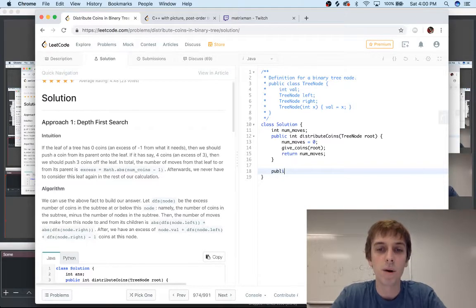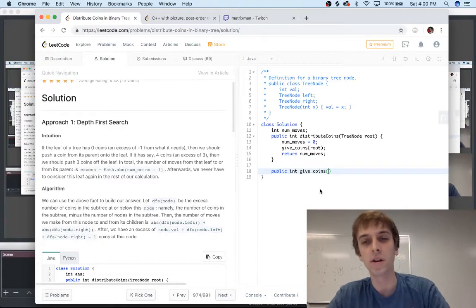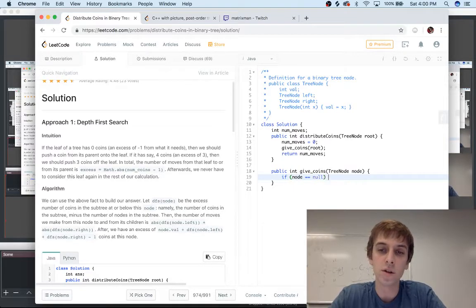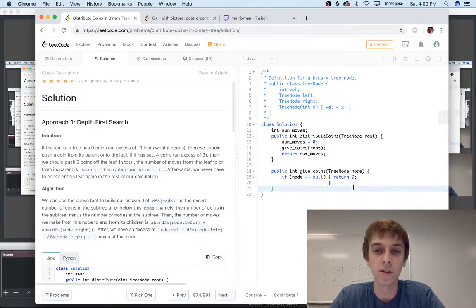So we'll have this public int give coins method where we'll update our num moves variable up here. That's why we make it public to the other method that we declared above this first method, so that we can get it in the second one. That takes in a tree node. You can call it root or node or whatever you want. If node is equal to null, then obviously we're just going to return 0, because it's an integer method. It returns an integer. It's going to be 0 because it's a null node.